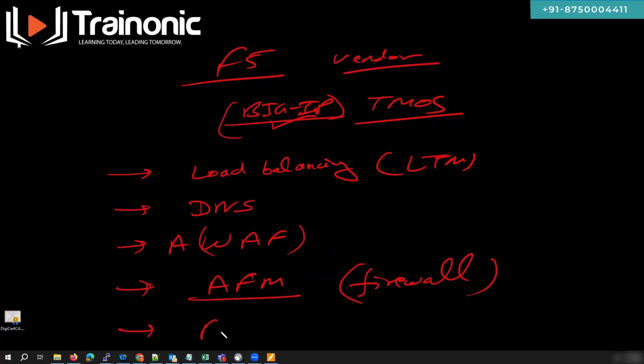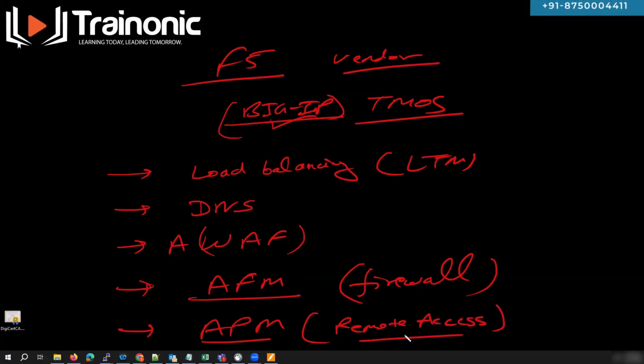You can also use it as an APM, access policy manager, right? So it's kind of for remote access. If you want to grant remote access for your applications to your end users, then you can use this APM module, right? And then you also have the SSL orchestrator, right? So you can also utilize your BIG-IP as your SSL orchestrator.